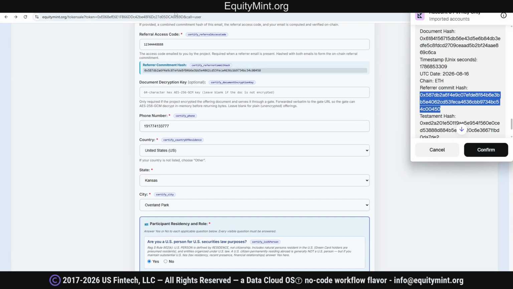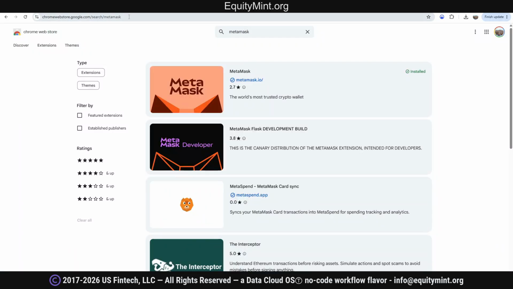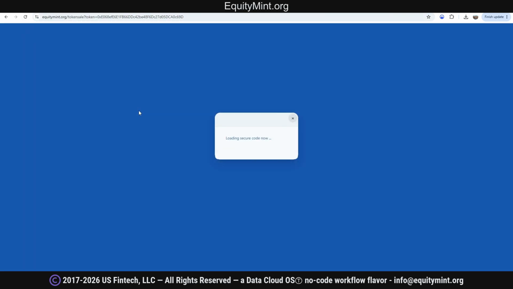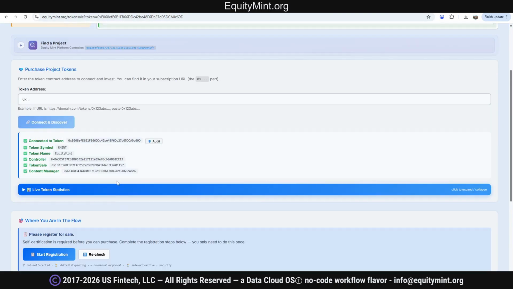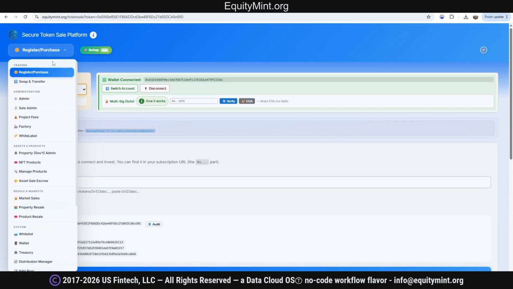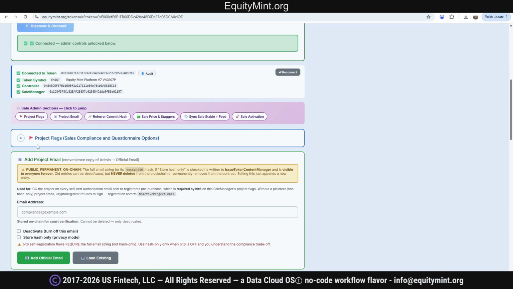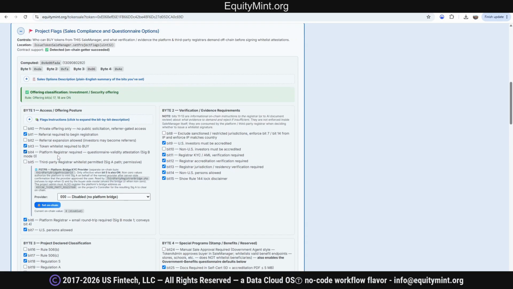Now let's confirm that. What we're going to do is go here and look at the flag again to confirm that in fact. Let's go look at these flags. What do we got here? Now let's go to flag. We've got to go into the data admin. Look at the flag. Here, project flag. Let's open that up. And bit zero is no longer checked. Oh, but look at that. Referral required to begin registration. There it is. That's our issue.